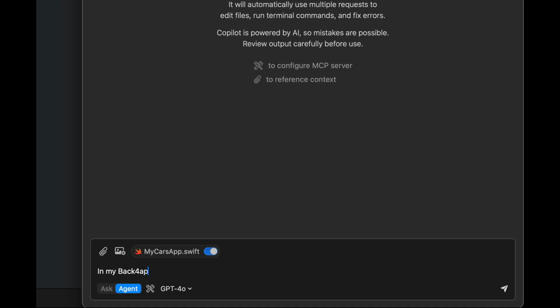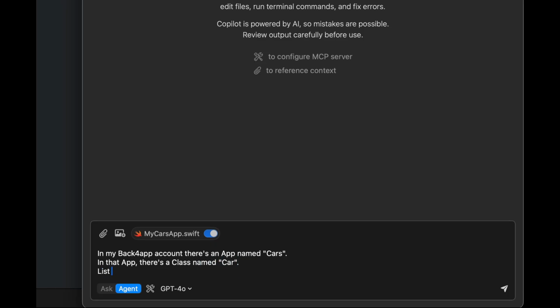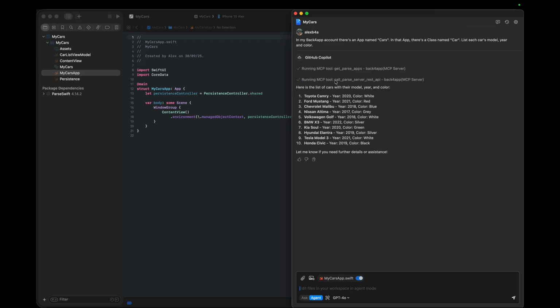In my Back4App account, there's an app named Cars. In that app, there's a class named Car. List each car's model, year, and color. There you go. It brought the correct car information I wanted.